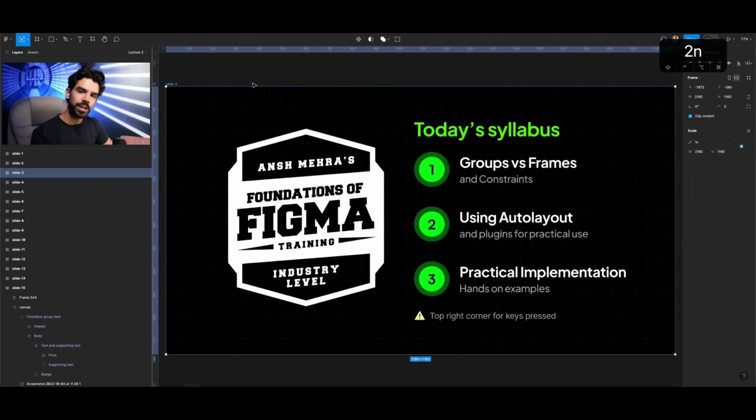So today's video is split into 3 modules. In module number 1, we will understand the difference between groups and frames and understand why frames are so powerful because of this concept called constraints that we had briefly touched in episode 1, but I want to go into the deeper aspects of how constraints are really useful.